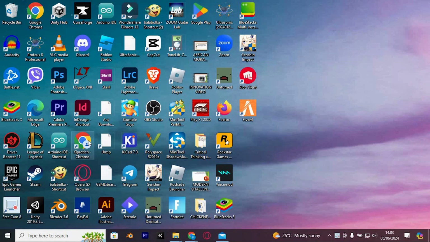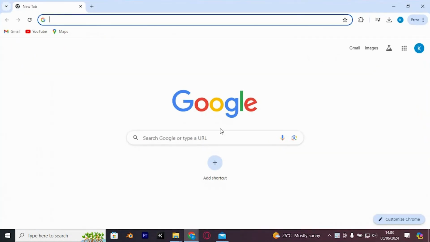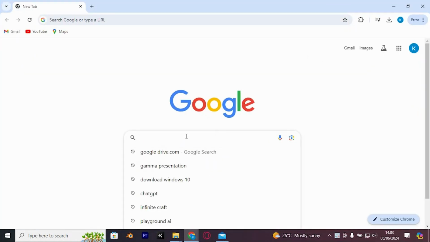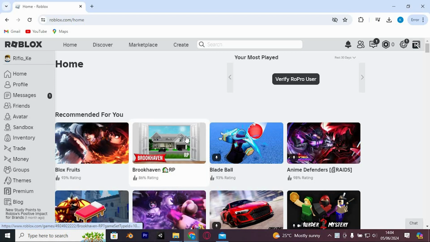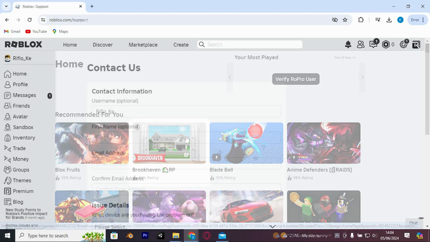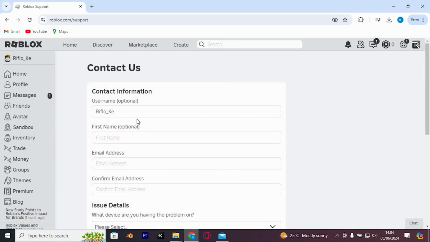First, to go to Roblox, open Google Chrome software. Once in here, we will log in to our Roblox account by typing in roblox.com, enter to open it. Go ahead and log in to your account. Fill in your contact information you wrote on your account.